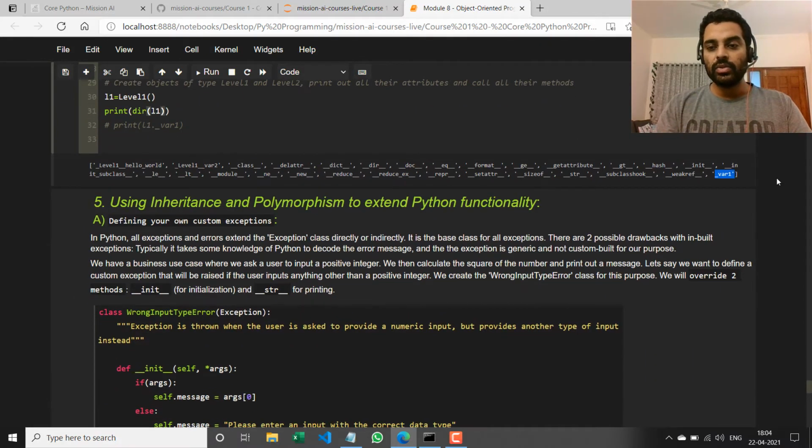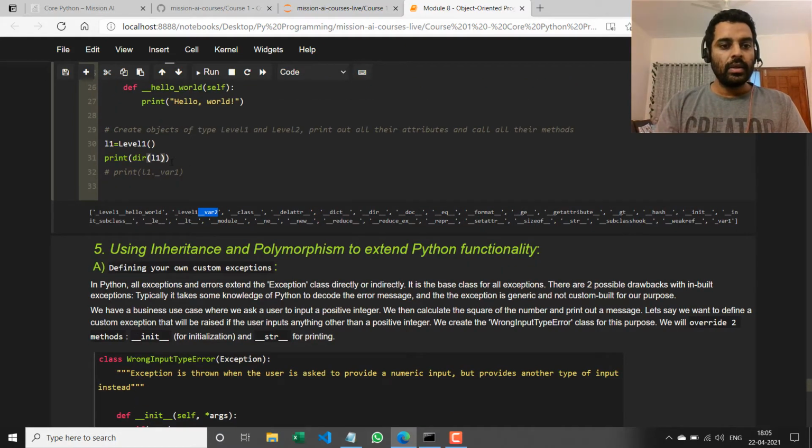And all I need to do is object name dot this variable name. And here I can see that there's _Level1, which is underscore class name, followed by the double underscore variable name, which is in this case the method hello world, right? Similarly, there's also _Level1 with double underscore var2, which is the attribute. So I can access all of these using the names shown here in dir. So let me just comment out that line and then start printing out the variable name.